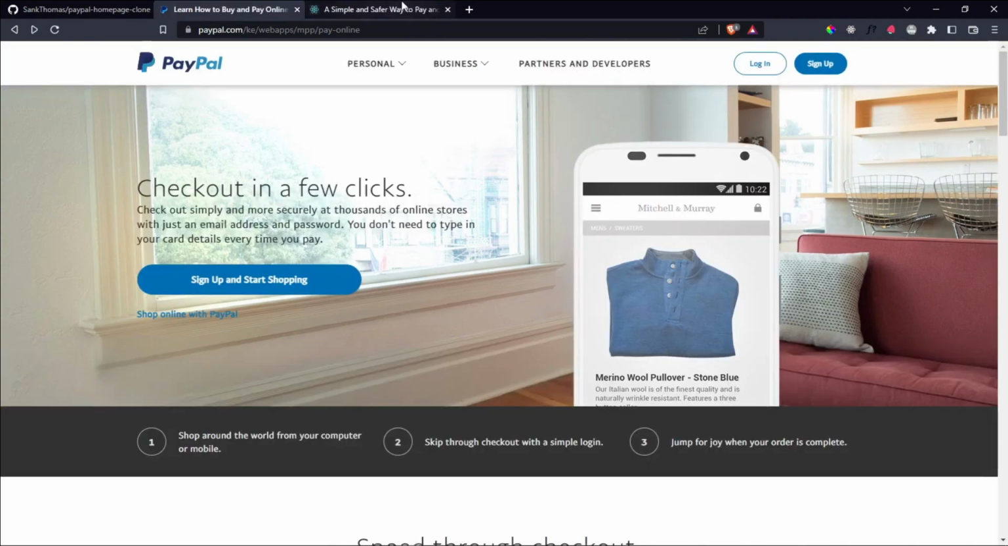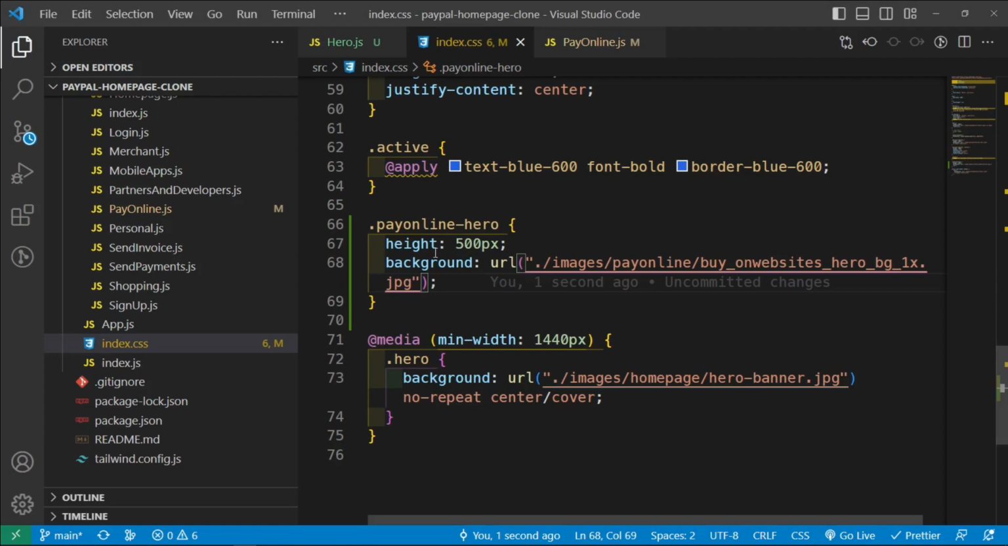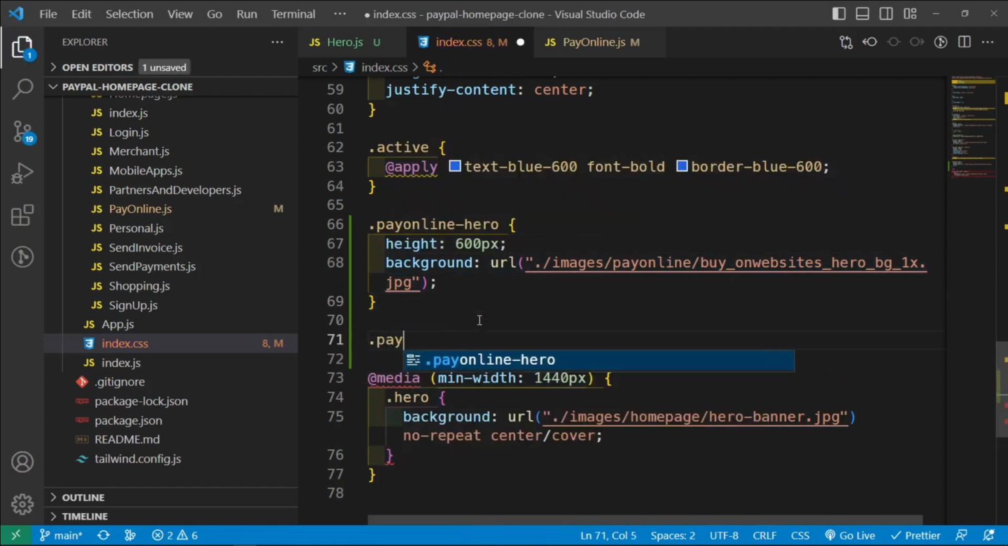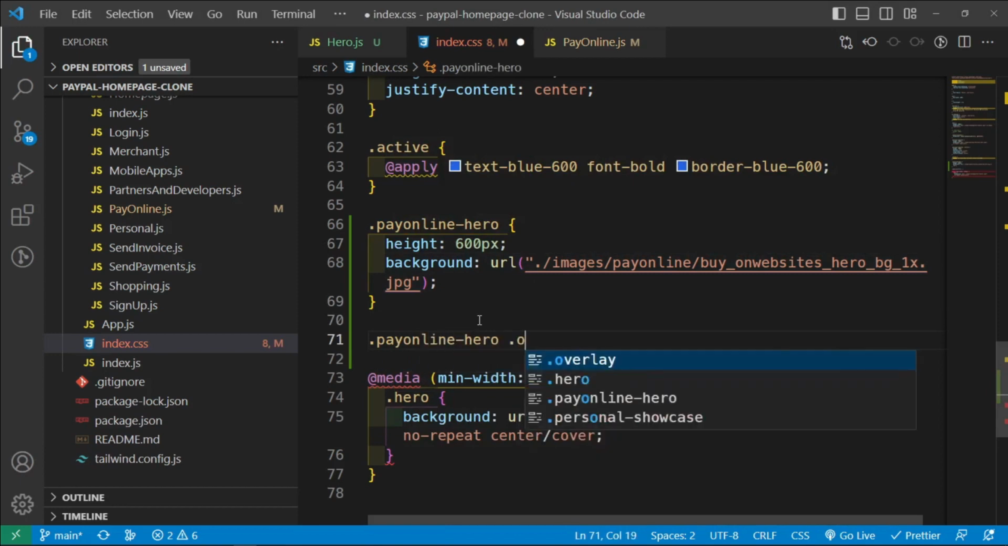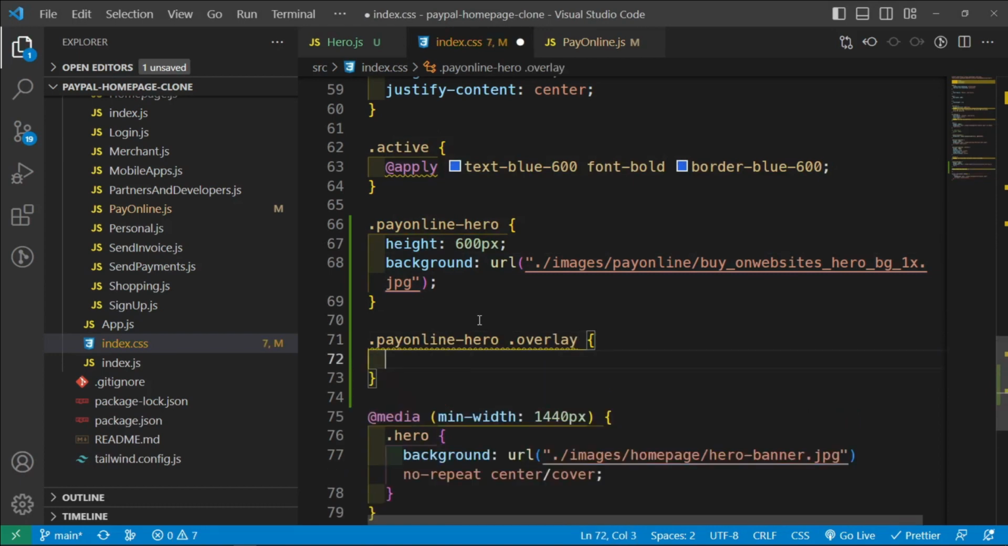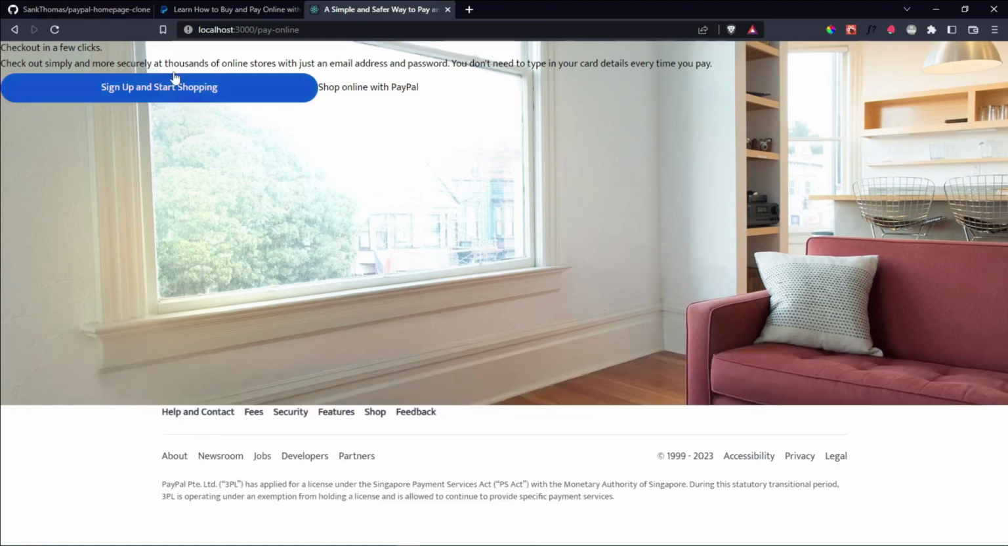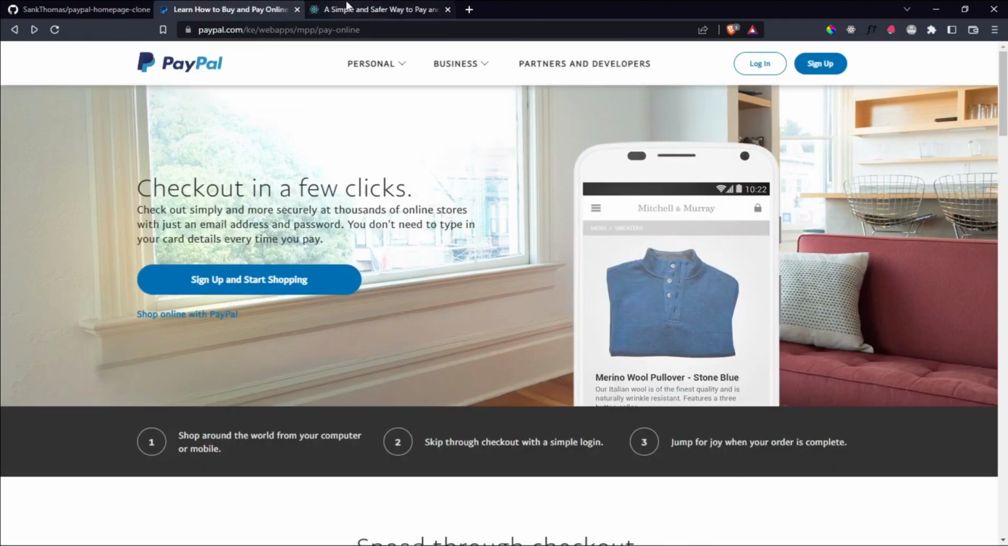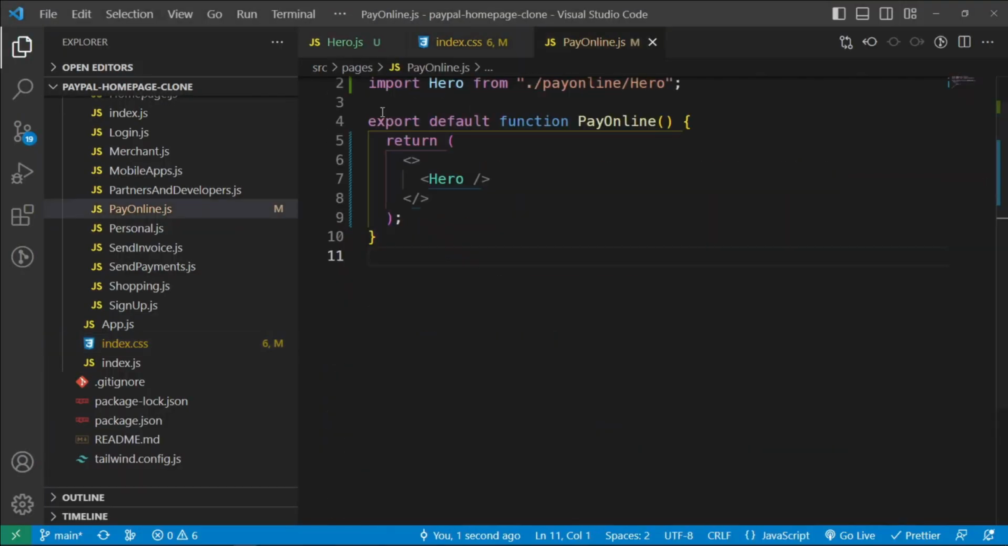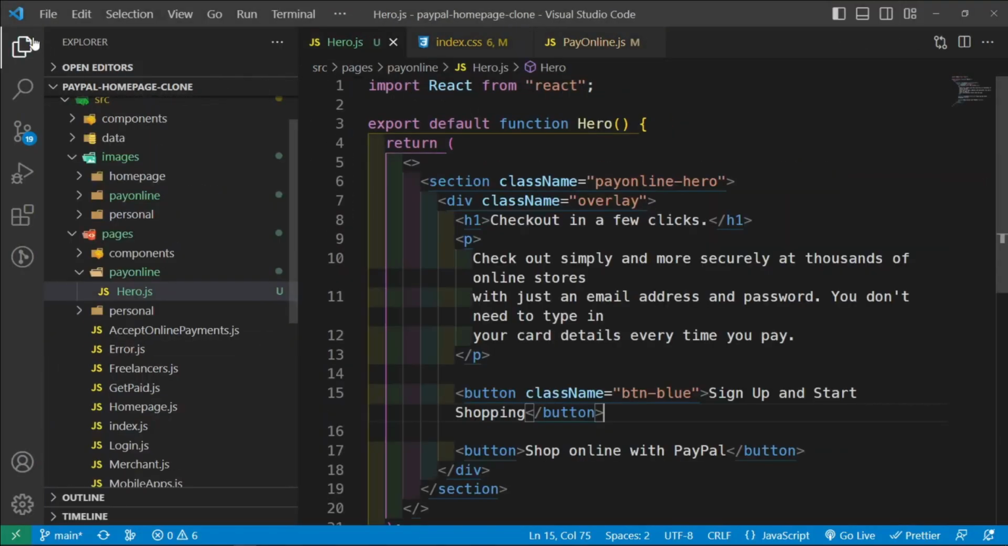Let me see. Let's increase the height of this image to about 600 here, and then let's go inside the pay online. I can just spell it, and then inside the overlay, let's give the overlay a height of 600 pixels as well, so that when we justify content, then the content is going to come to the center just like it is here. And then now we can go ahead into our component here, into our hero actually.